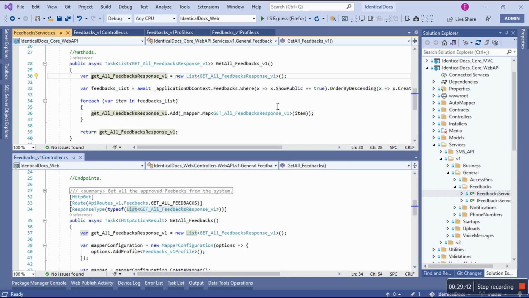We just need to instantiate the object. So we go to feedbacks, get all of them based on the conditions. Once we have them, each item, which is the source, we map into the destination, and then we add that to a list. So this is AutoMapper in a nutshell.